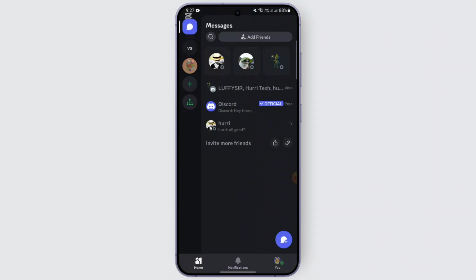And step 2 is checking your server list. So here you can directly check all of the servers that you are currently a part of on the left side of the screen. So if you're looking for the servers you have left, there's no specific list to view them directly, but there are a few ways you can check.